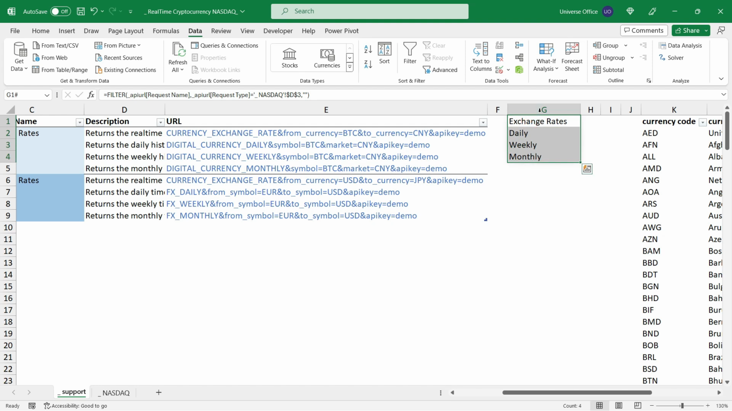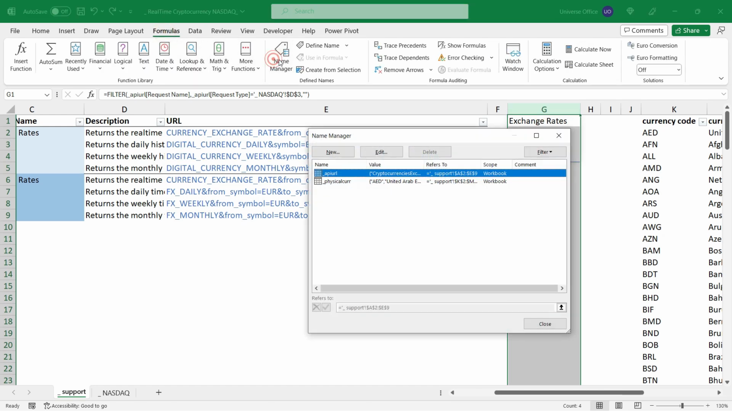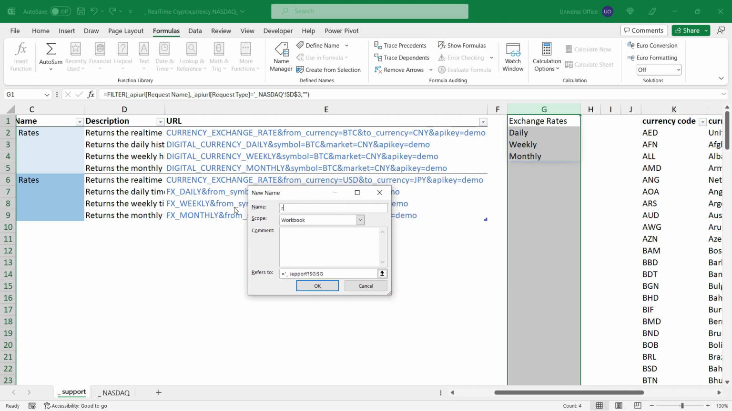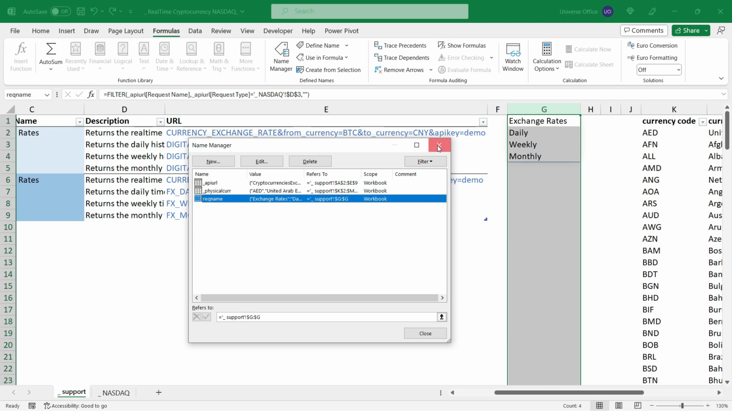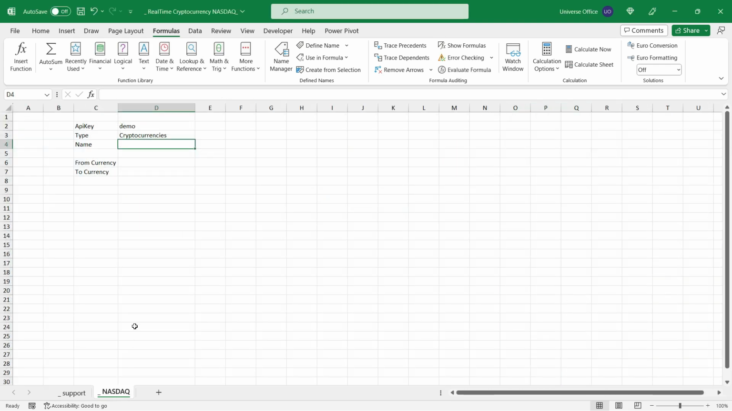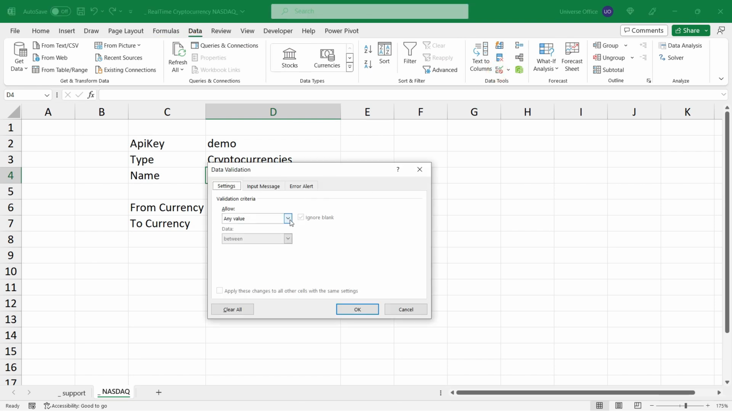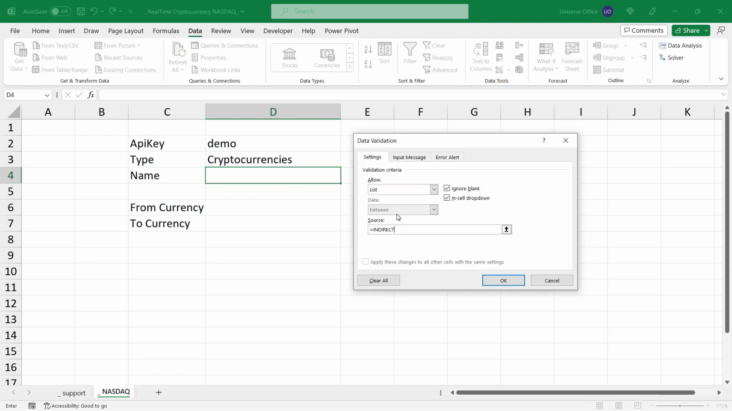And what I do now, I select the entire G column, I go to the Formulas tab, hit Name Manager, and I'm going to create a proper named range. And I'm going to name it as Request Name. Hit OK, done. I can close the window, I go back to my main sheet, I select this cell, Data, Data Validation, List, the INDIRECT function one more time, and the name of the range I just created.